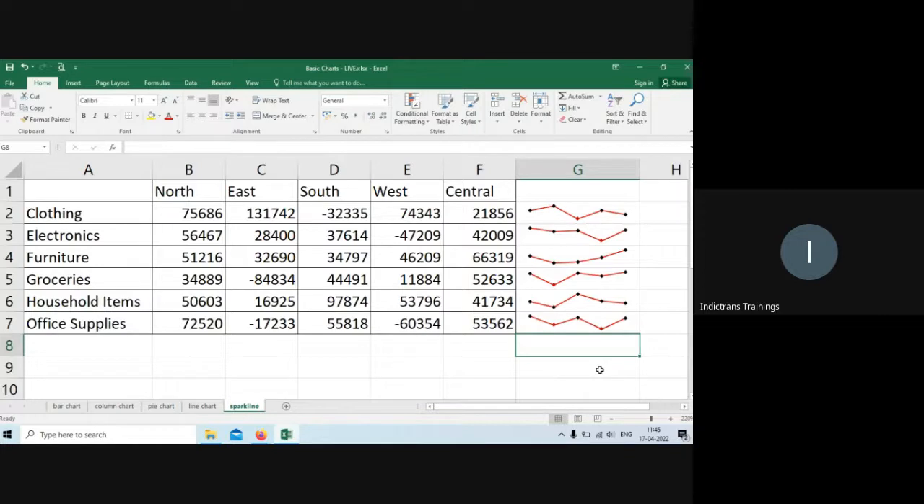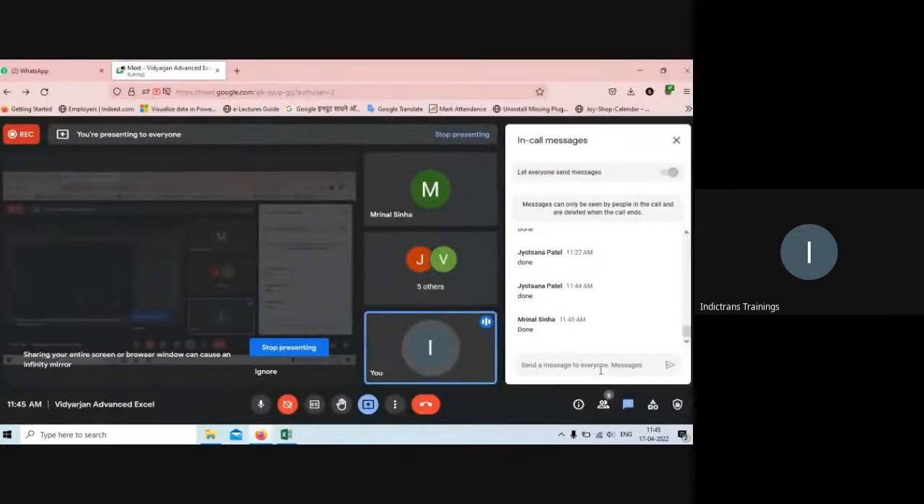Okay, there are 15 minutes left. Before I move to pivot chart, let me quickly check. Are there any queries in the homework that we discussed that was given last time? Anybody had any queries about what we discussed last time? If there are no queries, I will open the next topic of formatting of pivot chart.